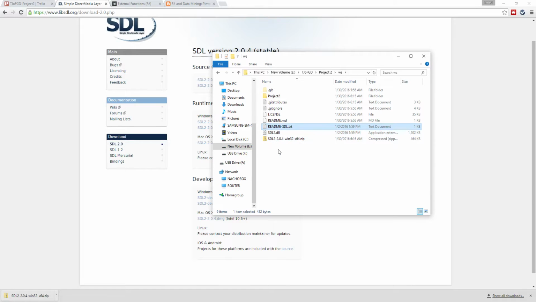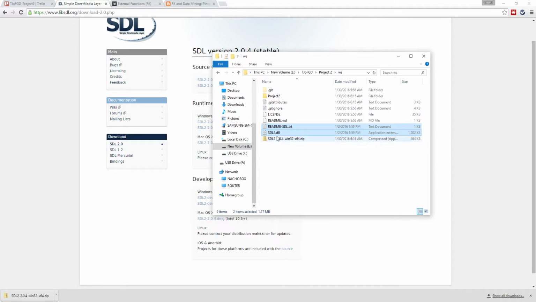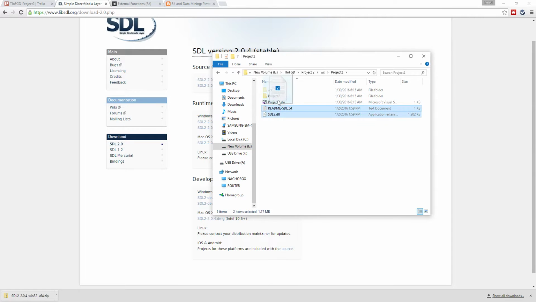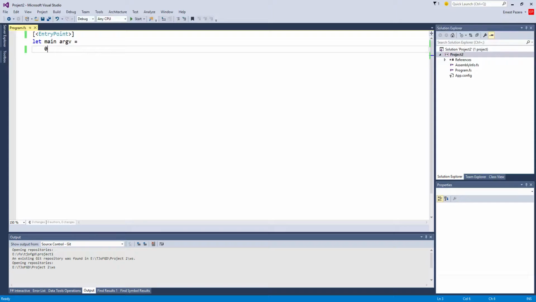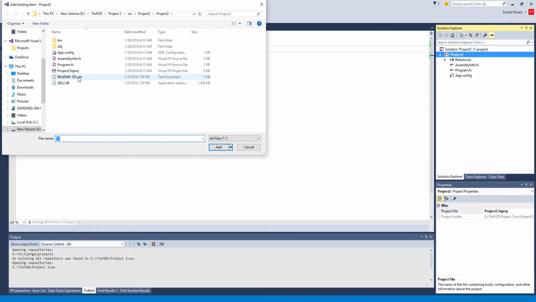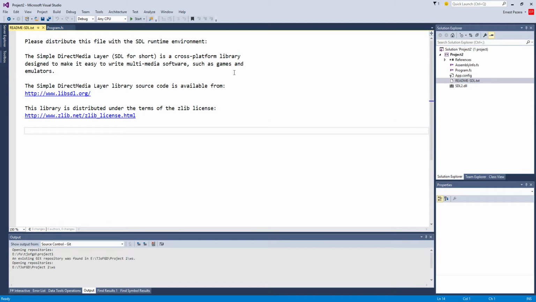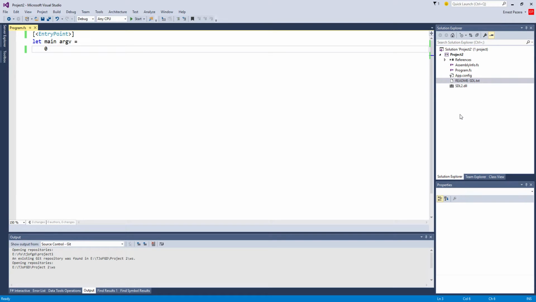All right, and well, here's the README for SDL. Here's the blah blah blah. This is SDL. Please distribute this file with the SDL runtime environment. So, cool. We'll do that. I don't need my zip file anymore. And we'll move you up one more. We will also add you to my project. And we copy. So, there we are. We have a README that says, hey, please distribute me. We're being nice and doing what we're supposed to do. It tells you spiffy information about SDL2. So now SDL2 is in our project.